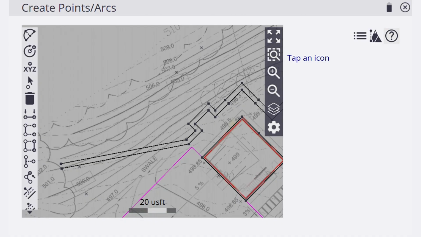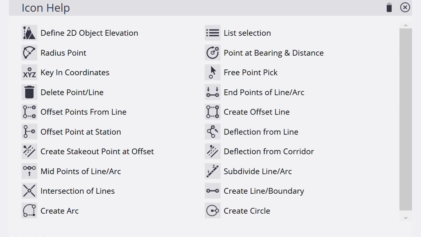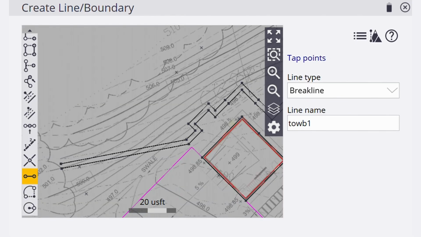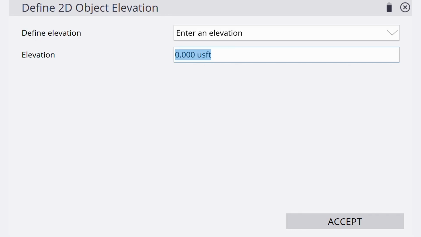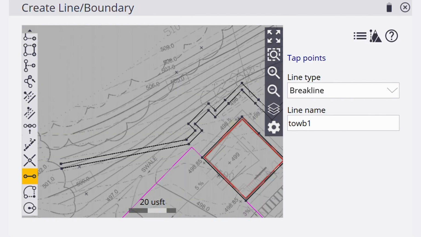So, hit our question mark here, and we're going to create a line of boundary. You can also use this little object up here, this little mountain, and we're going to enter the elevation. We're just going to start with a 502 elevation because that was the top of our wall. Everyone is going to be a little bit different in their naming convention.